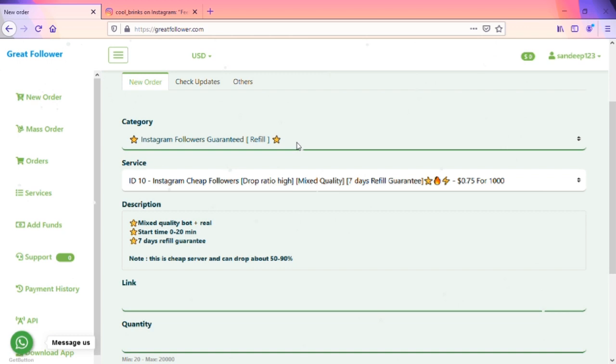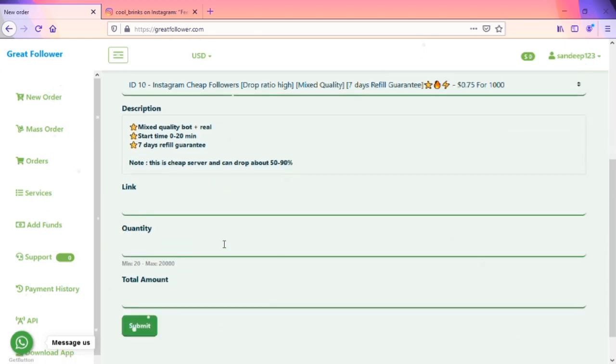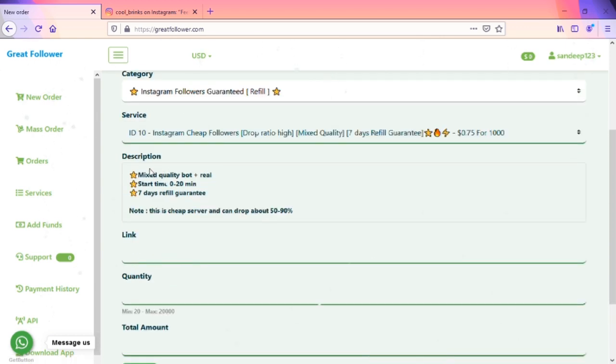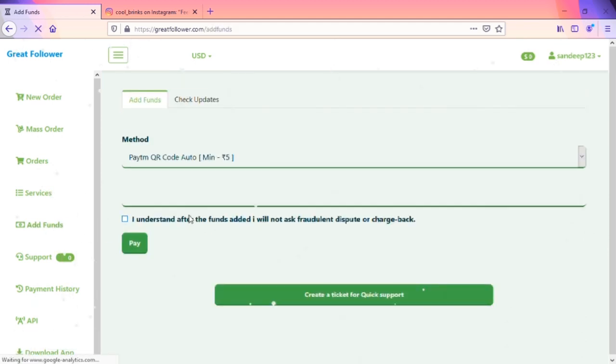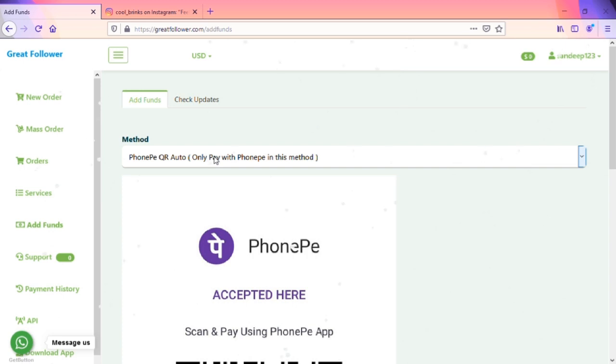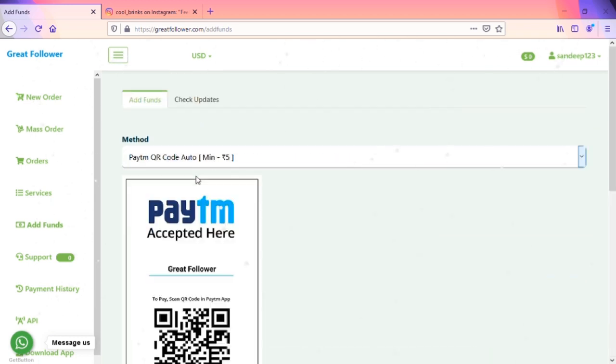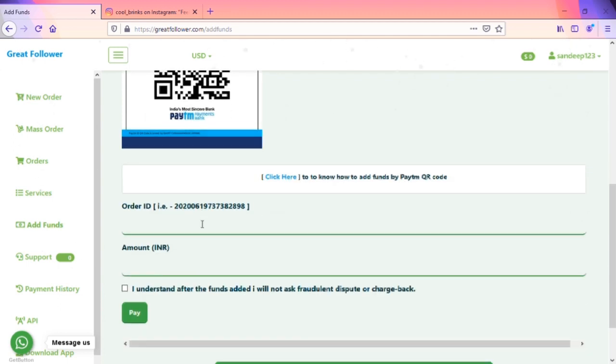We have a lot of services and categories, means YouTube, Facebook, Instagram, a lot of services. So you can order any services. So for ordering a service you need a balance in your account. So click on add funds to add balance. We have a lot of methods already, just like Paytm, PayPal, PhonePe, lots of methods. If you see there is no method that you have and you want us to add, then contact us. We will add it for you if it is possible. Okay.